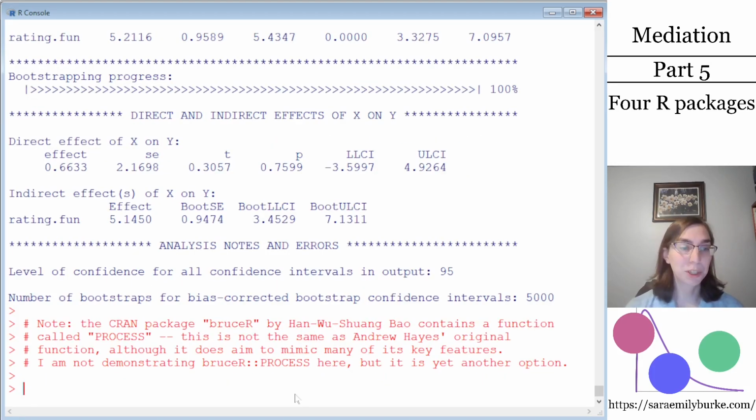At this point, it's worth noting that there is a package on CRAN called Bruce R, and that package contains a function called process, this time written in all caps. And that function is not the same as Andrew Hayes's original function, the most famous process function, although the Bruce R version of process does aim to mimic many of the key features of Andrew Hayes's function. So although I'm not demonstrating the process function from Bruce R today, you should be aware that it's yet another option to accomplish this kind of statistical mediation analysis in R.